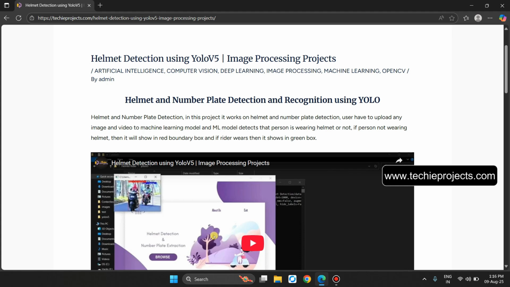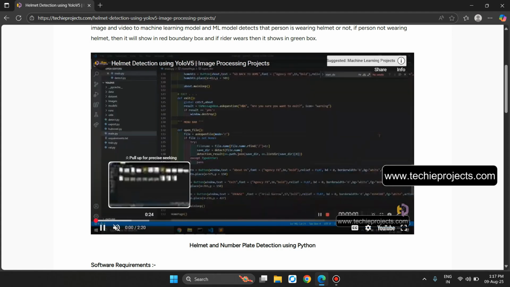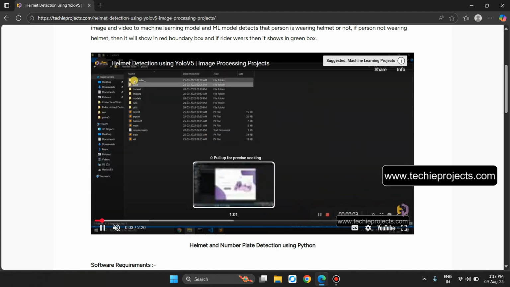And if the person is not wearing a helmet, then it will show a red boundary box. And if the rider wears one, then it will show a green boundary box. Like that, it will be the home page where the user has to upload an input image or video from the browse button, and the user can select any image or video, download it from the internet and upload it to the software, so it will recognize it. Okay, let's play this video. And there is an about us button where you can add your details, and this will do the exit button. Let's play the video. We are fast forwarding.